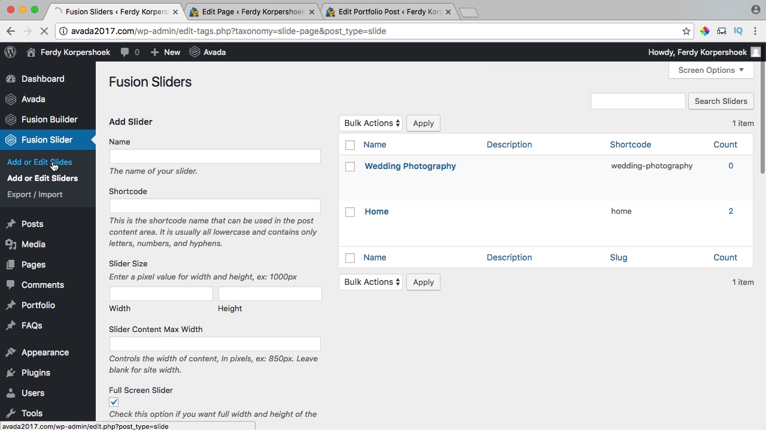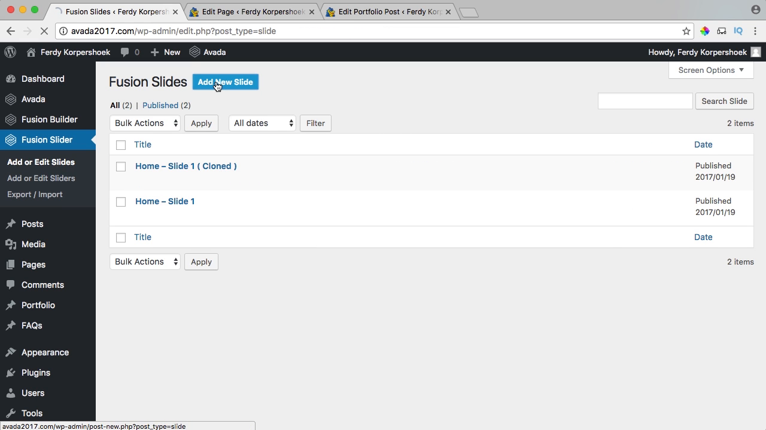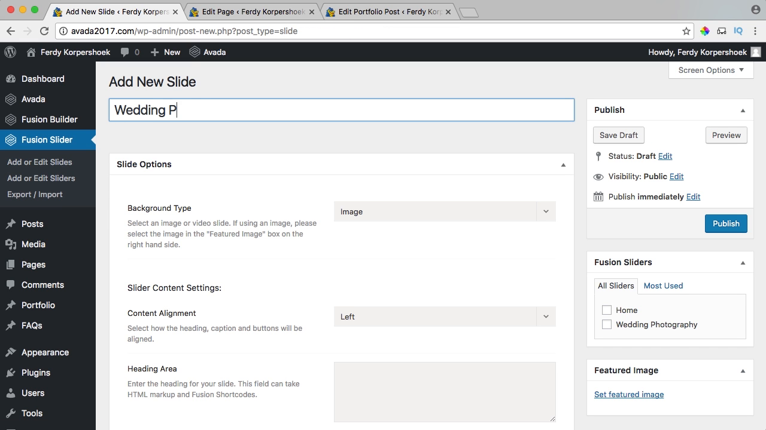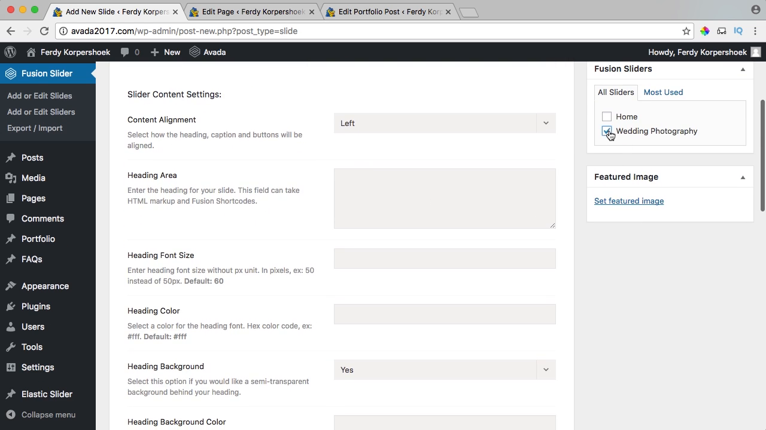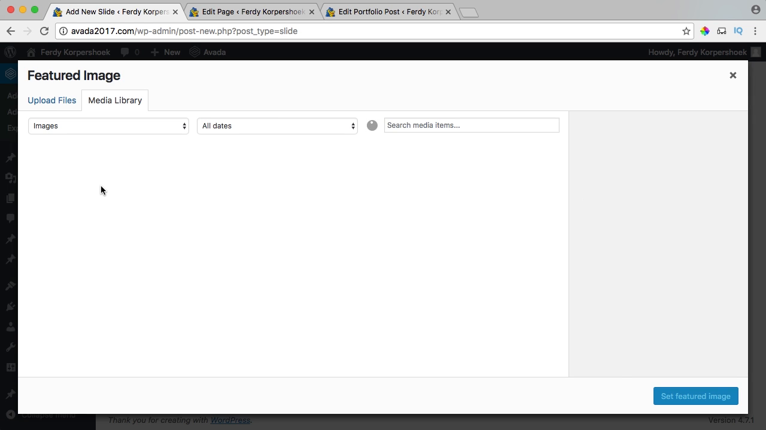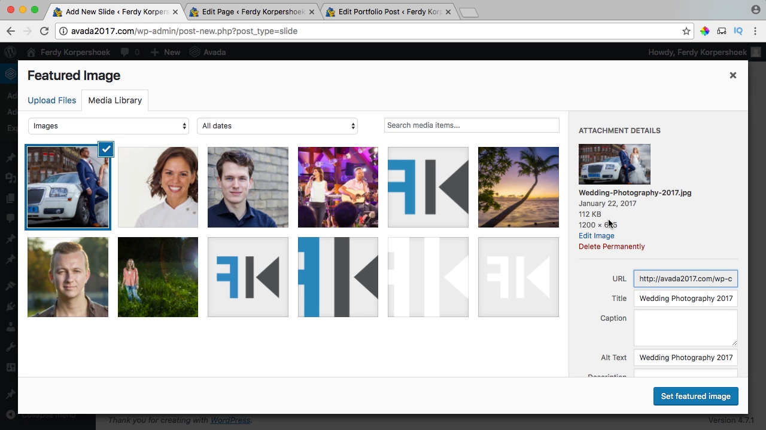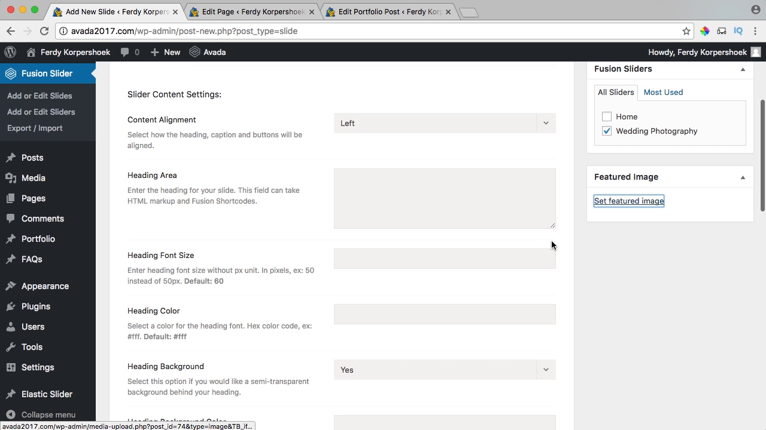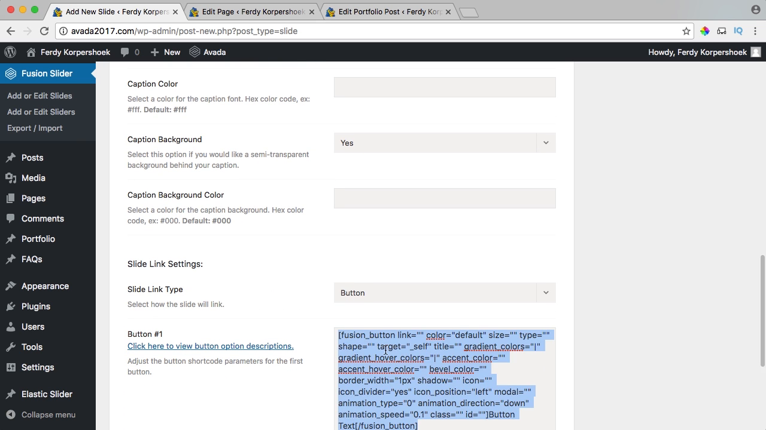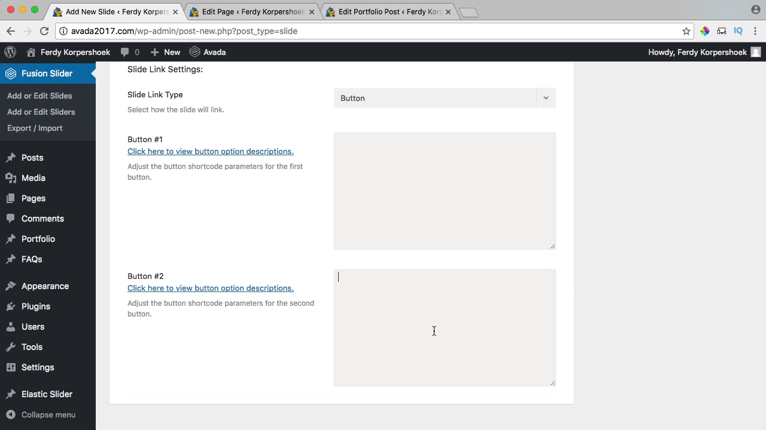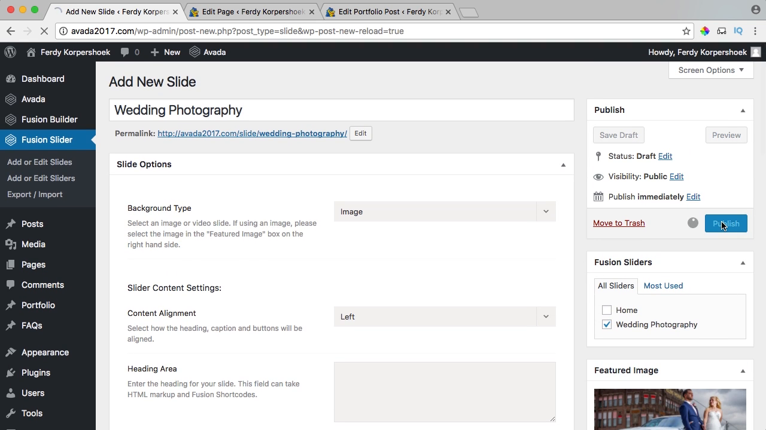Now I go to slides. I add a new slide. I call this wedding photography. It's an image and I assign it to the wedding photography. And I select the same picture, this one. It's not full white, actually it should be, so make sure it will be 1920 by 1080. Set the featured image. Remove these buttons. And I publish it.